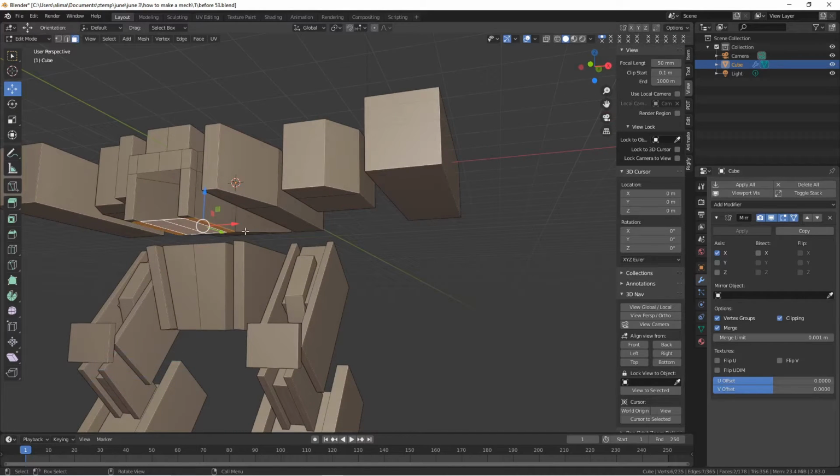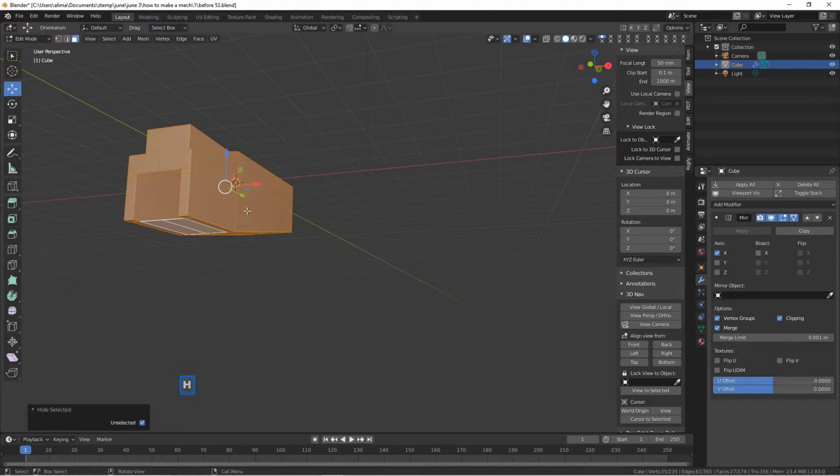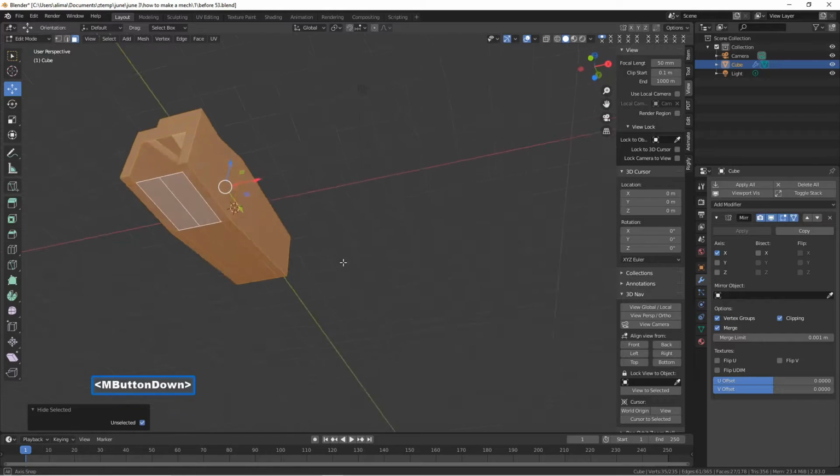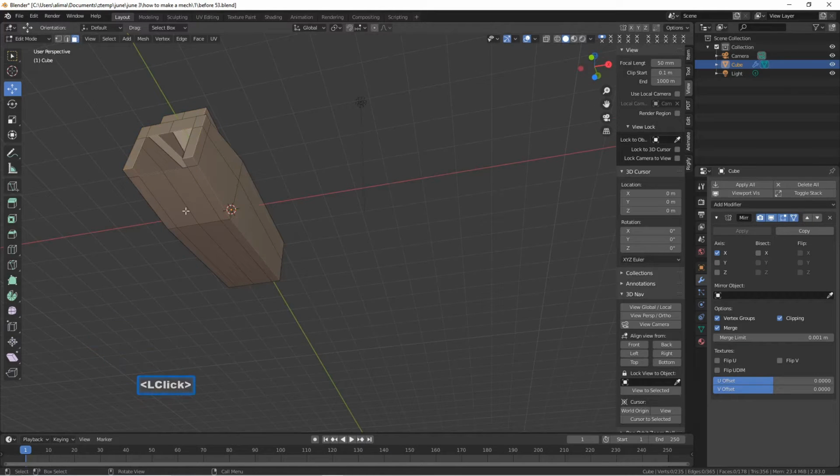I want to work with this piece here, so I'm going to press L, hold shift, press H to hide everything other than what we're working on. I'll press C to select this here. Right click to deselect.